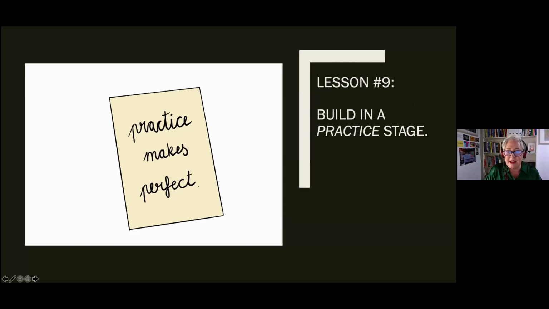Okay, so lesson number 9, building a practice stage. This is especially important, I think, when you are asking your learners to do a speaking activity. But we can have practice for any activity. When we're asking them to speak, I think there should be a very clear instruction that you give the students to say, okay, have 5 minutes to practice and ask questions, and it doesn't matter if you make mistakes, etc. and then do the speaking task.